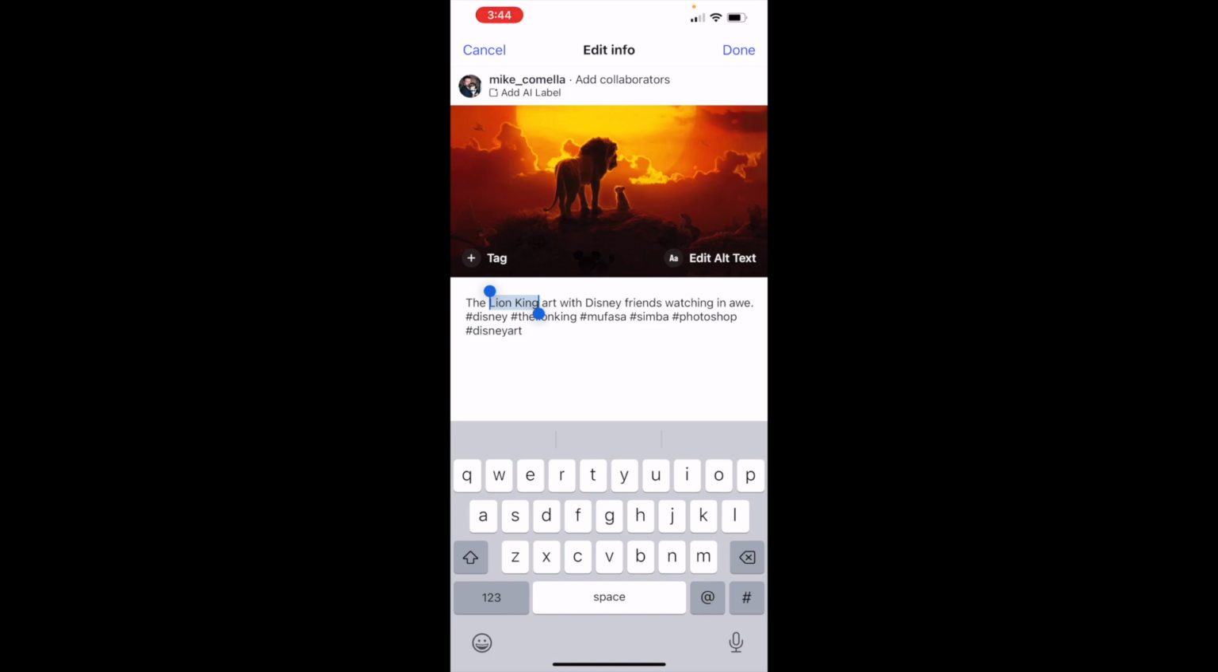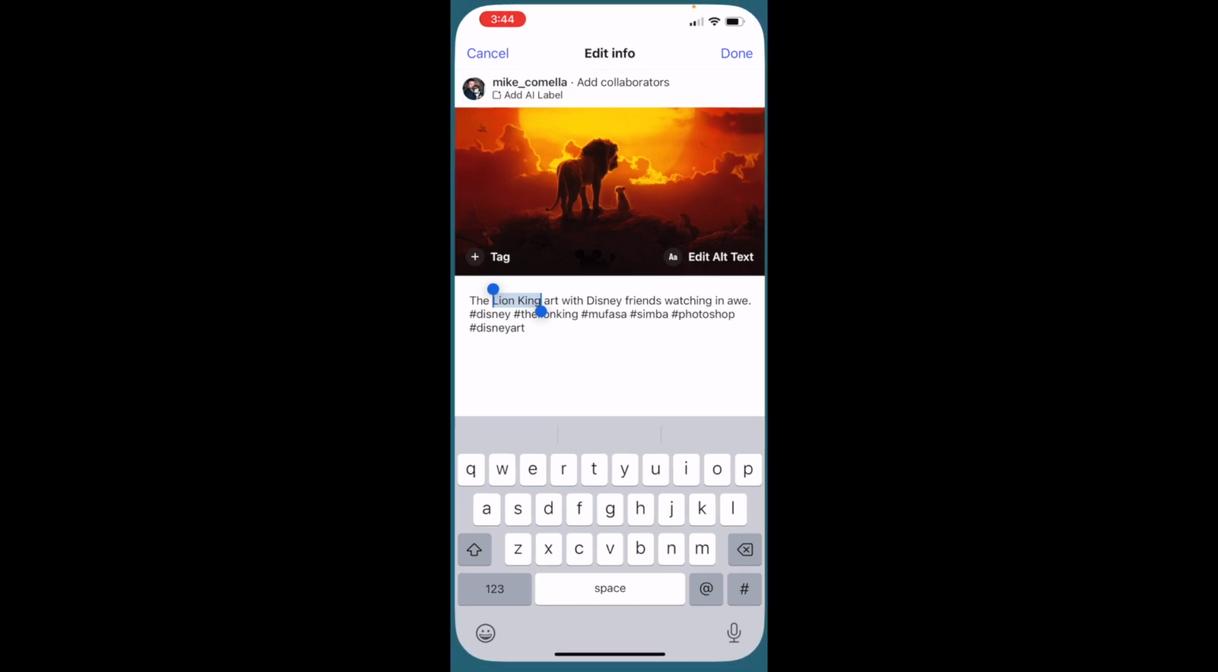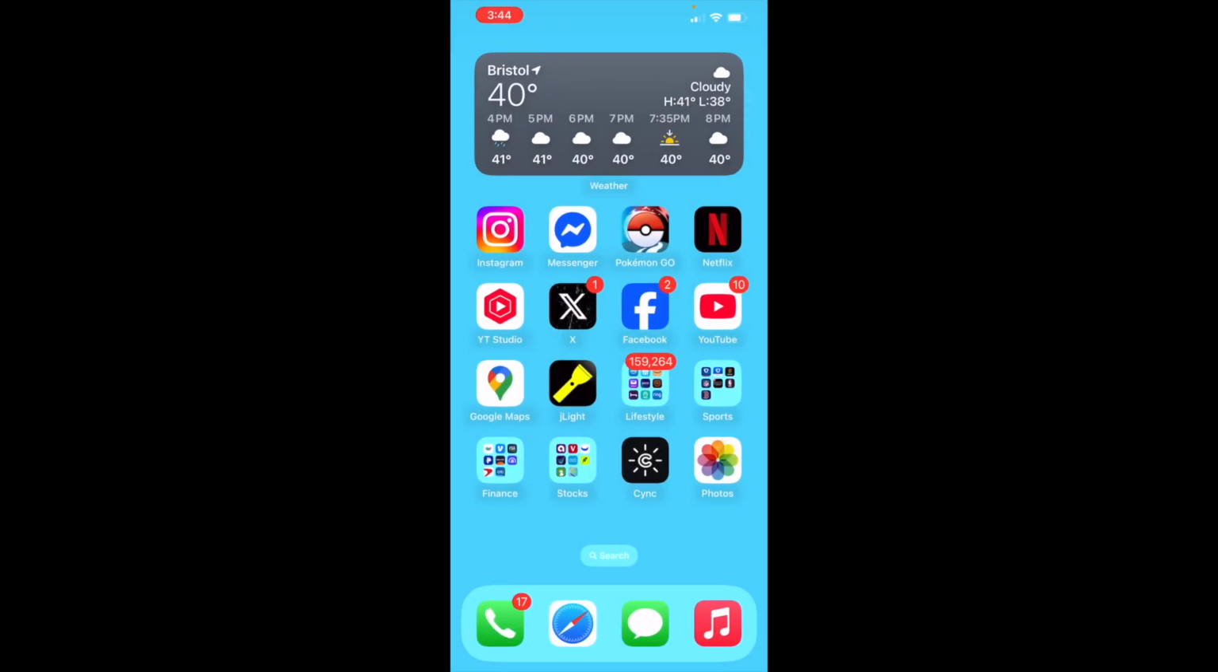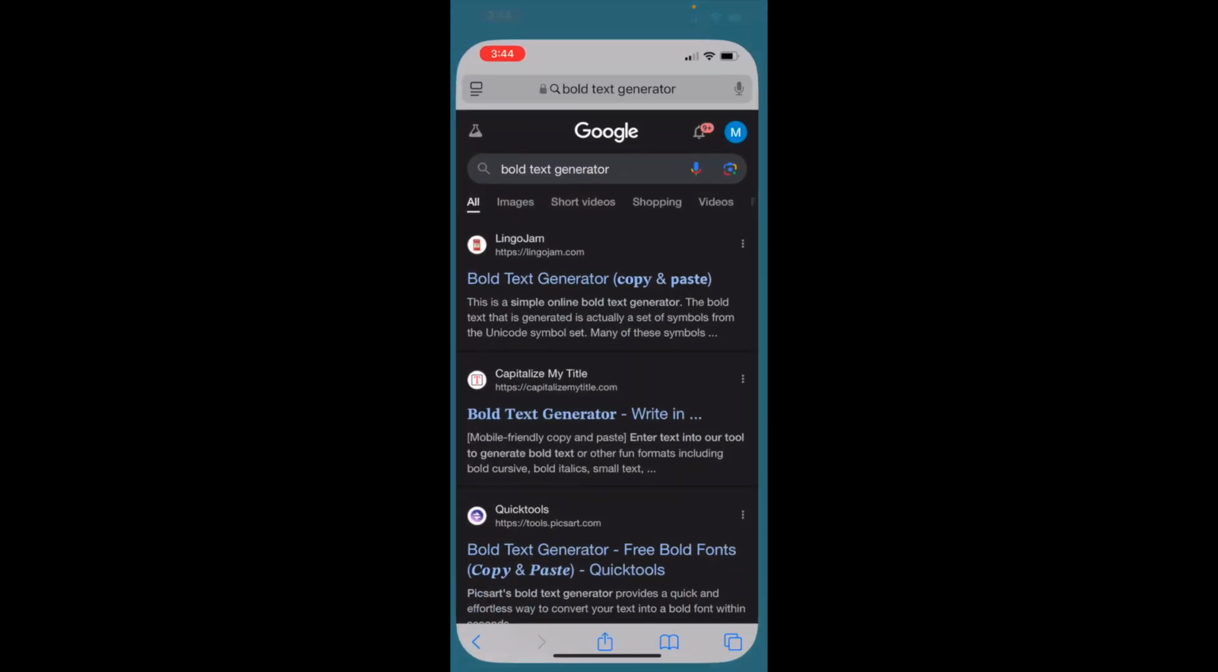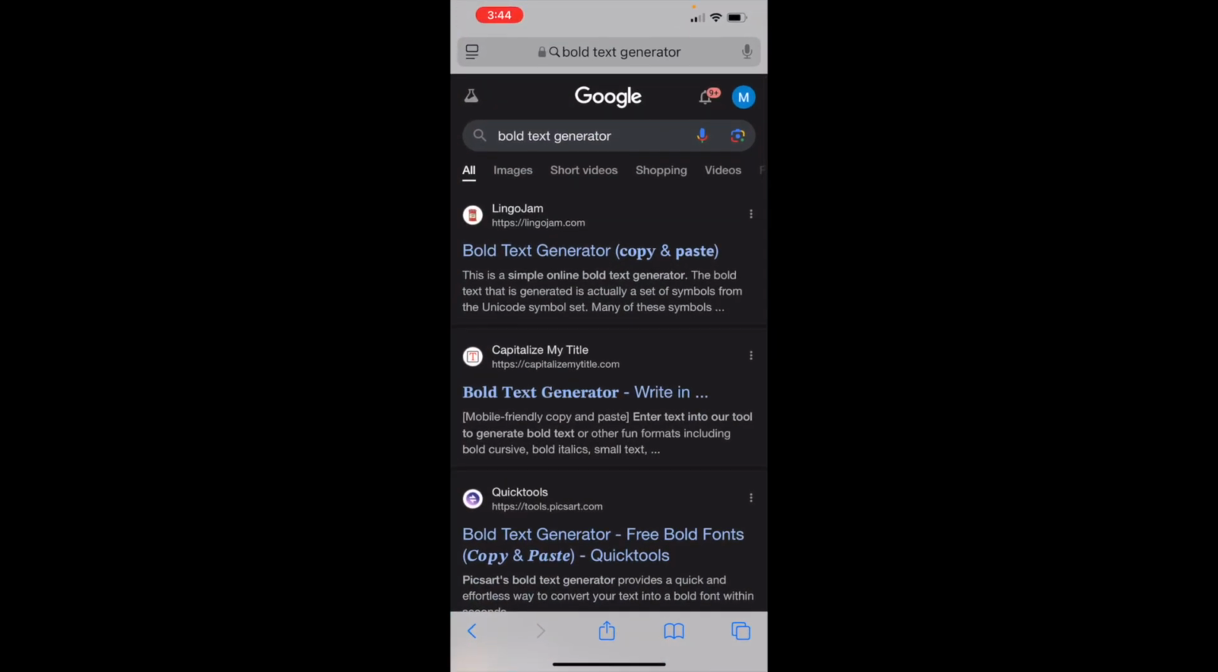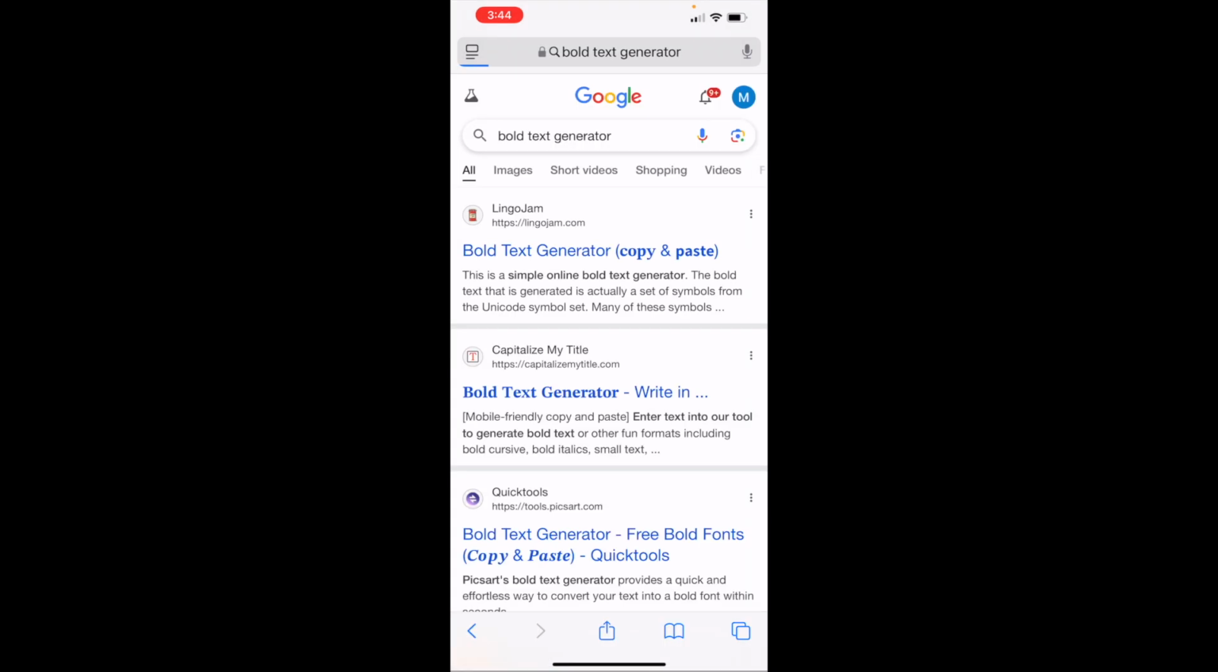All right, it's copied, and what you want to do from this point is don't go out of this area here, just close out of Instagram and go to any browser that you have on your phone. It can be Google Chrome or Safari. And we're going to go ahead and type in bold text generator. As you see, I already have it here. We'll just search that. Go ahead and click that.